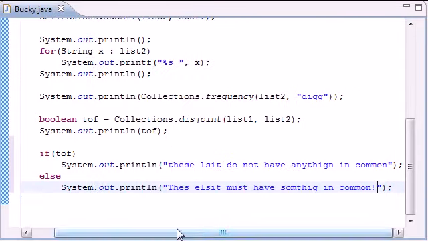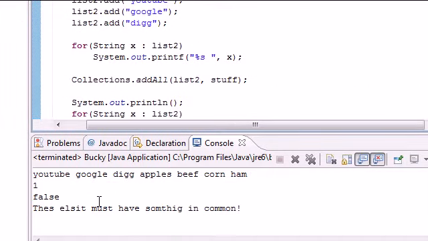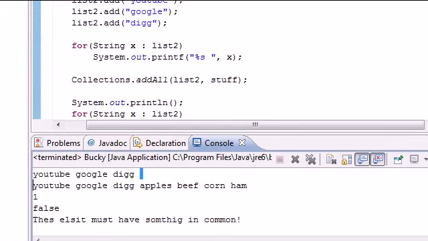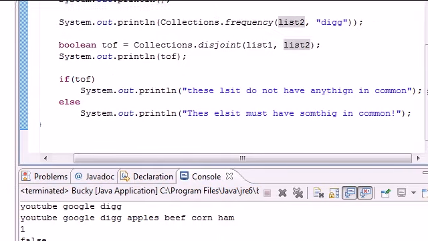So go ahead and write OK, and since it's false, it goes: these lists must have something in common. And what do they have in common? These 3 things: YouTube, Google, and Dig. So if they had nothing in common, it would be true, and it would run this: these lists do not have anything in common.